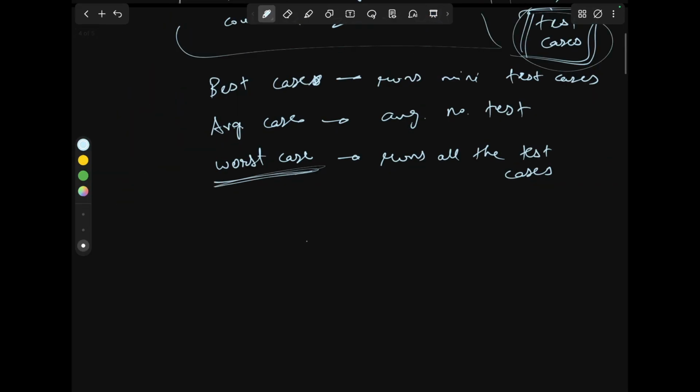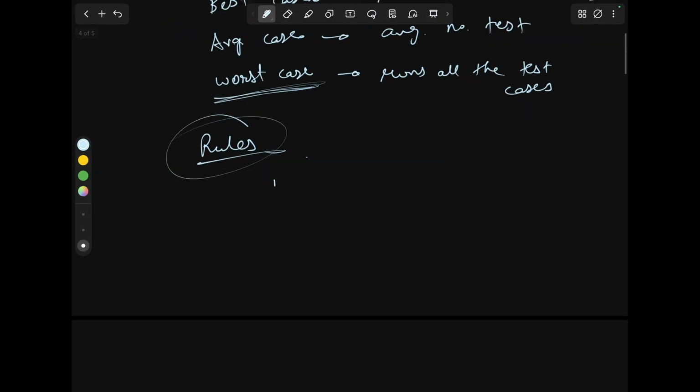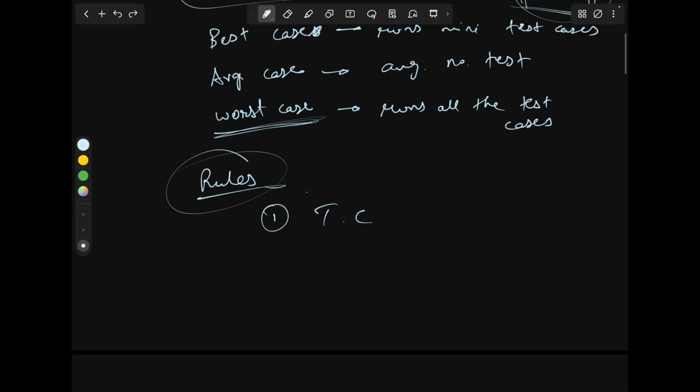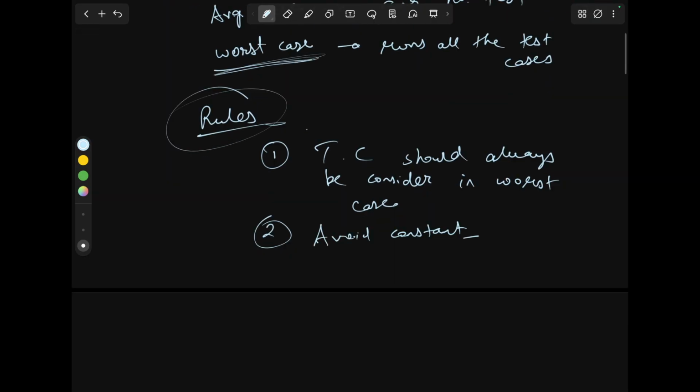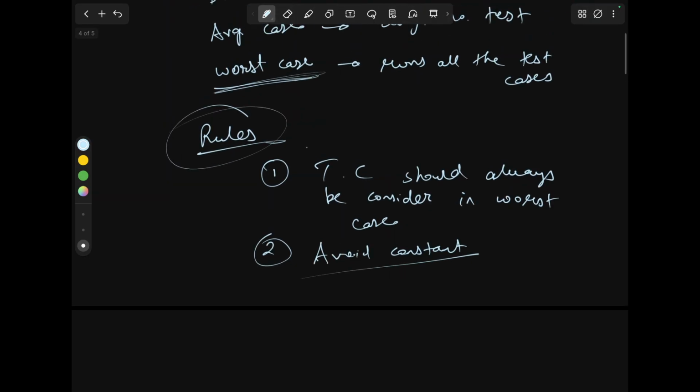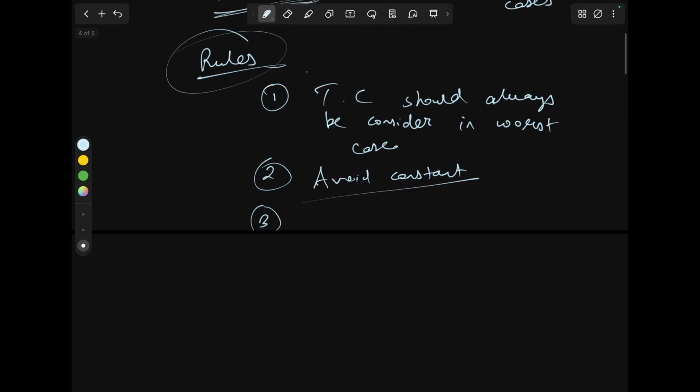Now let's talk about all the rules. First, time complexity should always be considered in the worst case. So whenever you are analyzing, always consider the worst case. Avoid constants, right? Because we are talking about growth rate here, so constants become insignificant. And there is another rule: exclude lower values or lower time complexities.